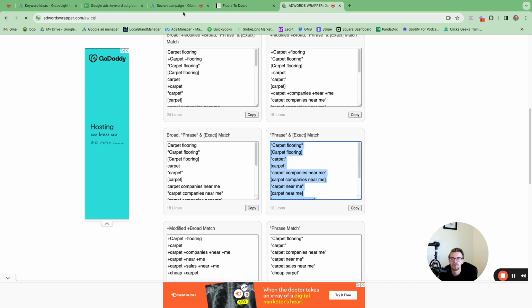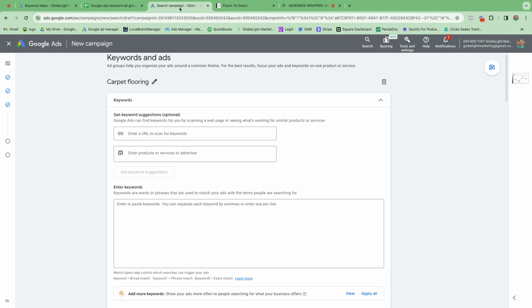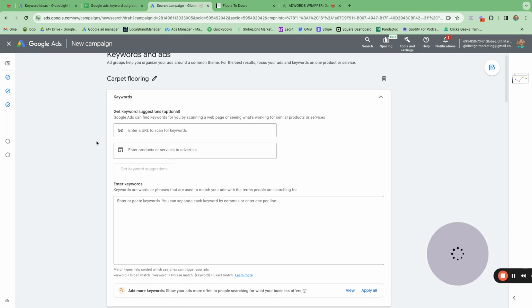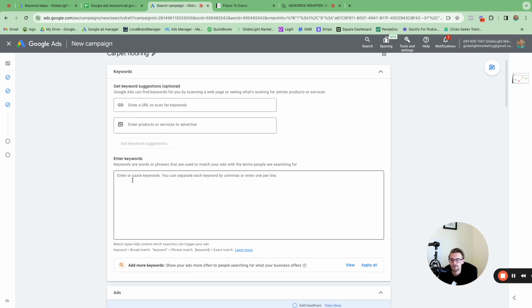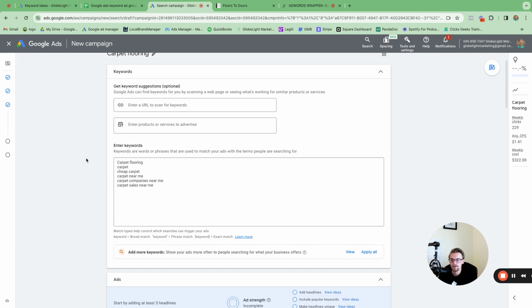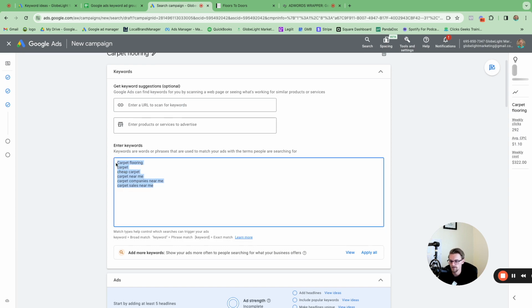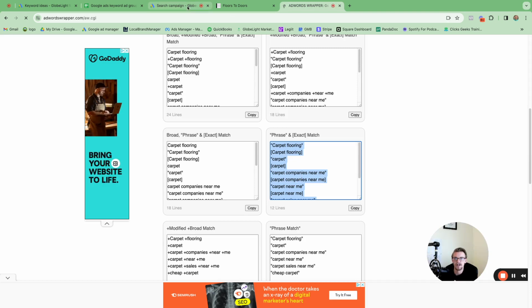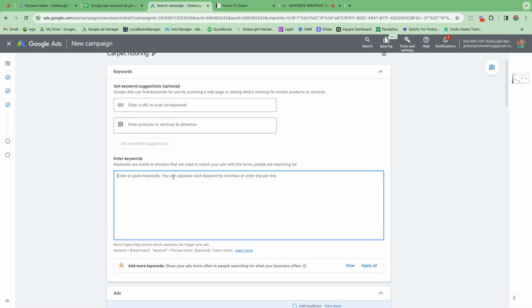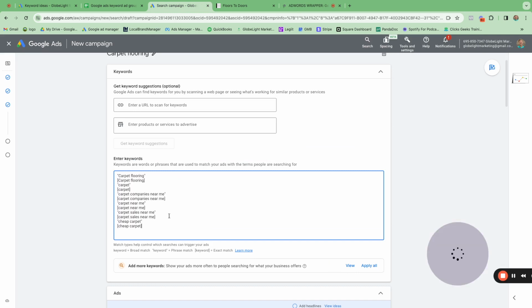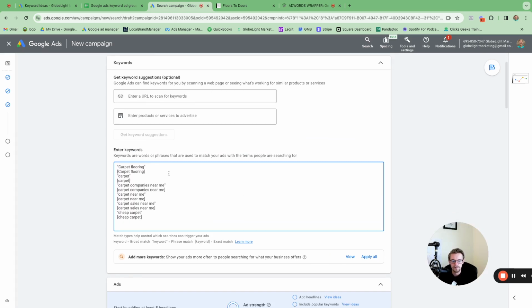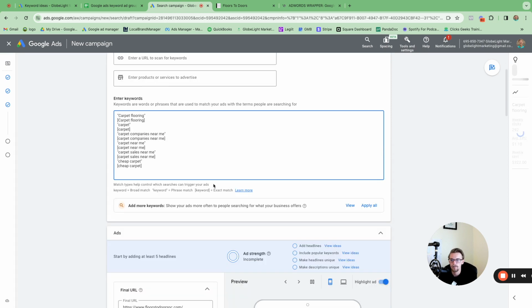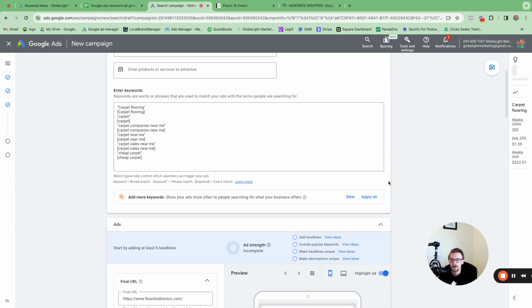So you're going to copy those, go back to your campaign. And now we're going to paste those in here. Okay. Well, that wasn't right. Let me go back and do that again. Hitting the copy word does something weird. Okay, there we go. Now we've got a phrase and exact match for each keyword. Again, very important. You can click out of that.